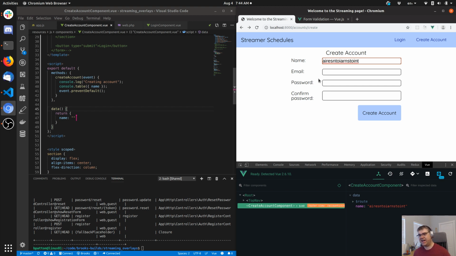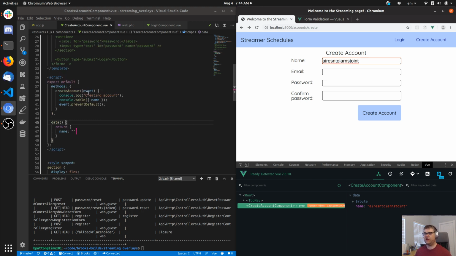We can gain access to this inside of our methods. So we can console log what that name is. So how would we do that? Just doing name didn't work for me. Right, because name doesn't exist inside the scope of this function, but it is on the object itself. So we can use this.